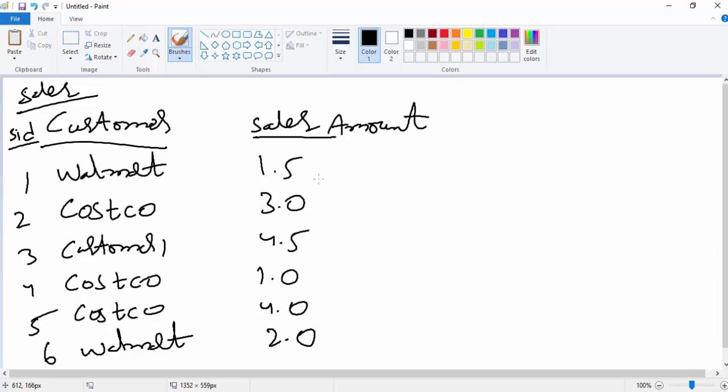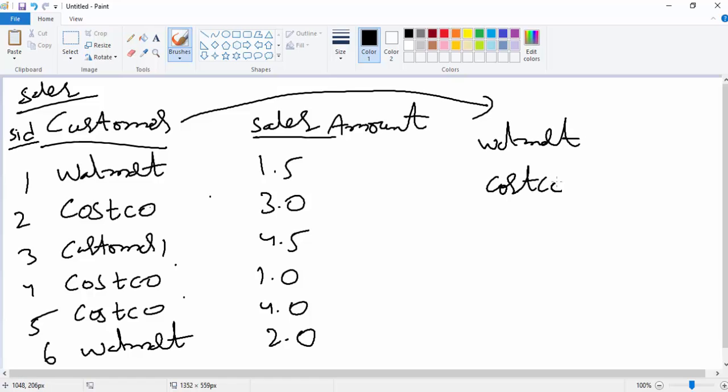Okay, so generally how the data is being stored is, for the customer, it will take the uniqueness of all the records. It will take Walmart, and it will take the Costco, it will take the customer one. It will assign the IDs to it, that integer value. So in the backend, instead of this, the data will be stored as 1 2 3. Walmart is 1, Costco is 2, 3, 2, 2 and 1. This is where all the data is stored.